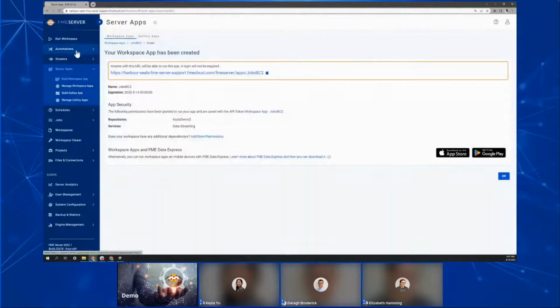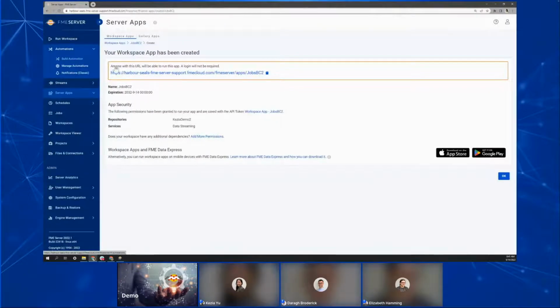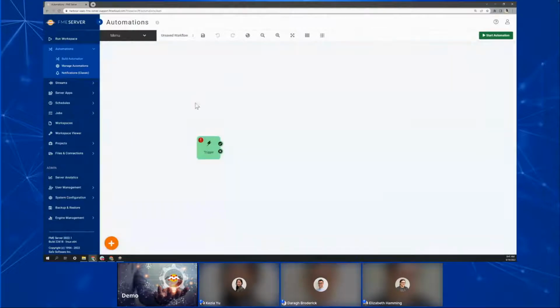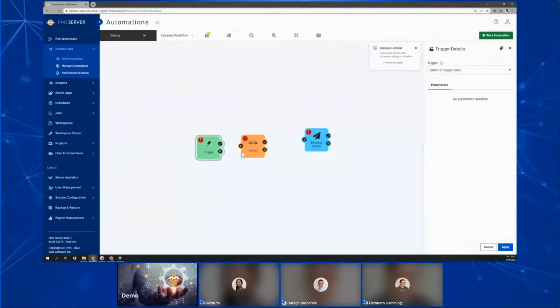Another way to take your workspace to the next level is to build automations. So going to the Automations page, we can build automations. We can close this splash screen. So this is somewhat similar to FME Desktop. Instead of readers, transformers, and writers, we have triggers in the green, actions in the orange, and external actions in the blue. So triggers are events that kick off an automation.